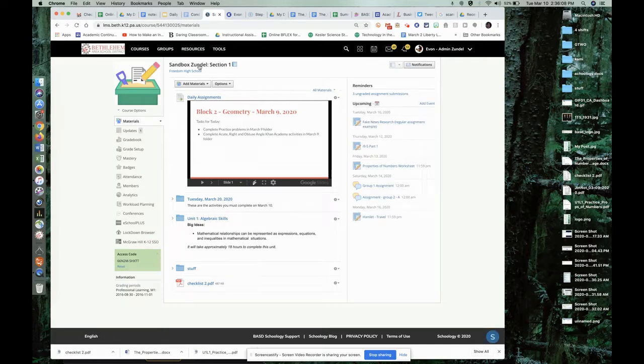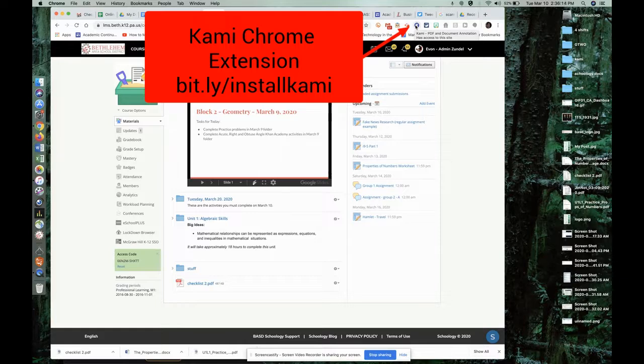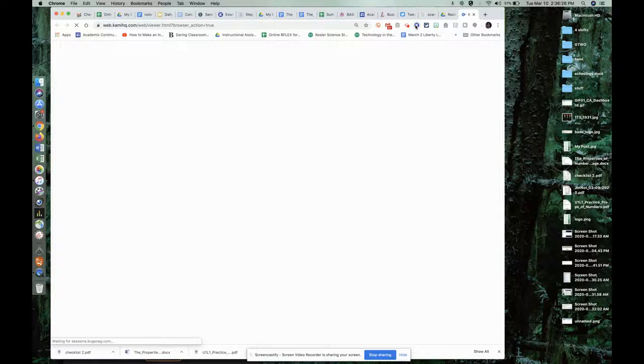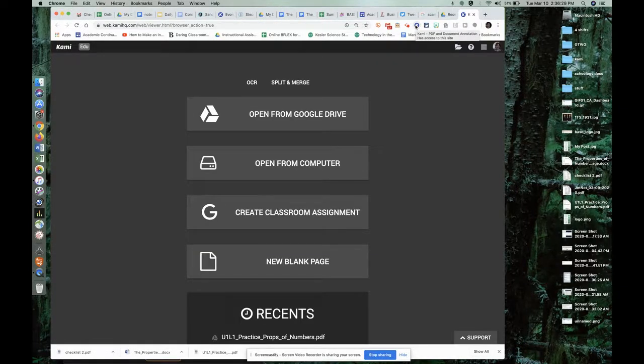We have something called Kami, and I have installed the Kami extension in the upper right-hand corner, and I will put the address on the video as to where you can get this extension. And once you have that, and you go into it once, like you click on it, you log in with your Bethlehem account, you get all of these great features. Kami is a great way to make that PDF you just made interactive for students, so they can actually do things on it. And they would need to have the Kami extension as well.